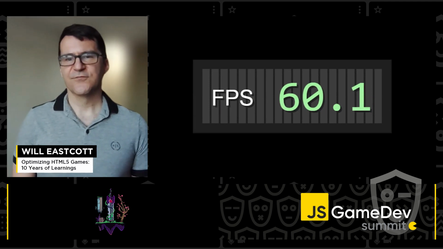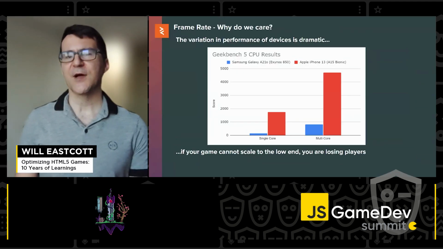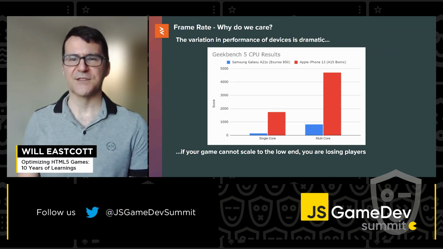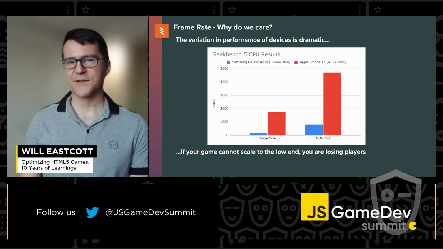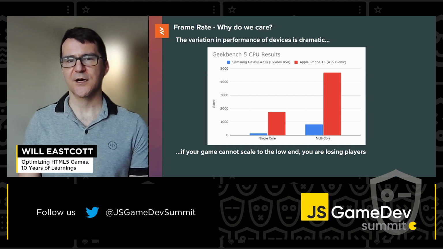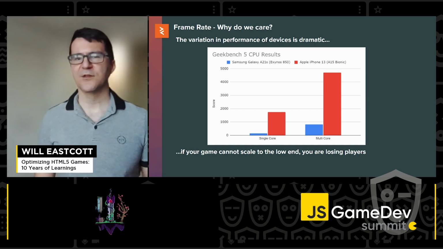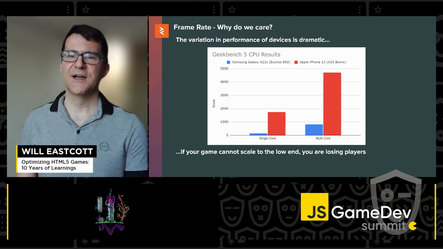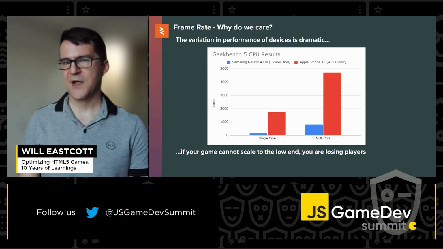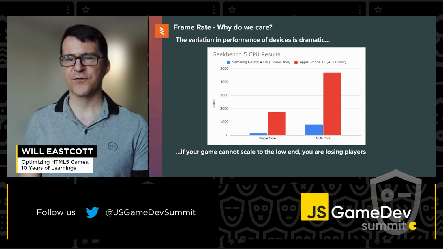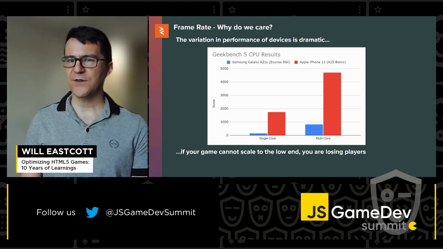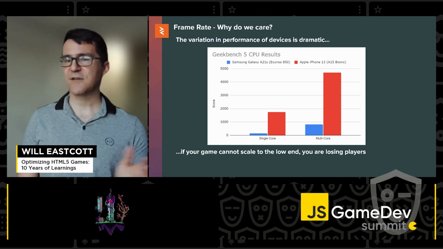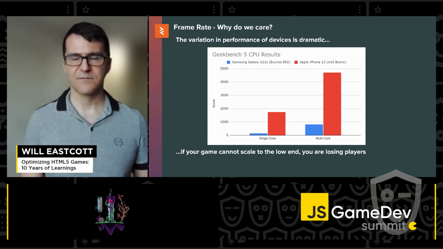Let's move on to talk about frame rate optimization. Well, why do we care about frame rate these days? Surely smartphones are pretty powerful these days, right? Well, it's interesting if you go and look at some of the benchmarking numbers for phones that are on the market today. So I took the iPhone 13 and the Samsung Galaxy A21s. And the iPhone 13, in terms of CPU benchmarks, outperforms the A21s by like an order of magnitude. This is a huge difference. So it's important that your game can scale from the high end all the way down to some of these more budget devices, as well considering some of the legacy devices that aren't even on the market today.